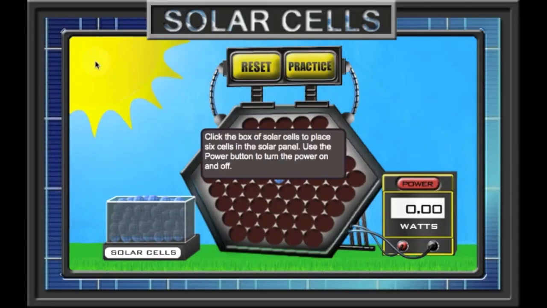Welcome to the solar cell simulation. In this simulation, you will determine how much energy a single solar cell produces and use the information that you obtain through experimentation to design solar panels according to your customer's specifications. To begin, click the Sim tab.